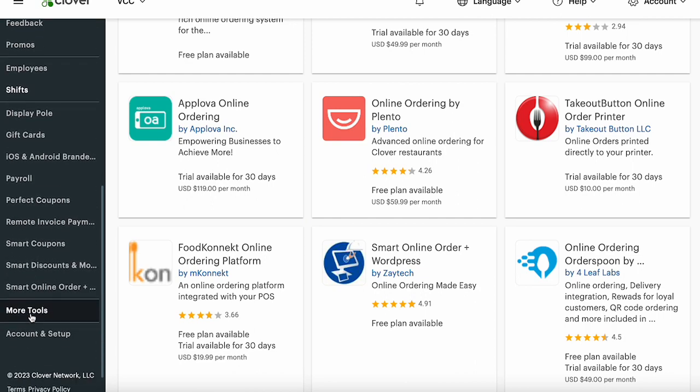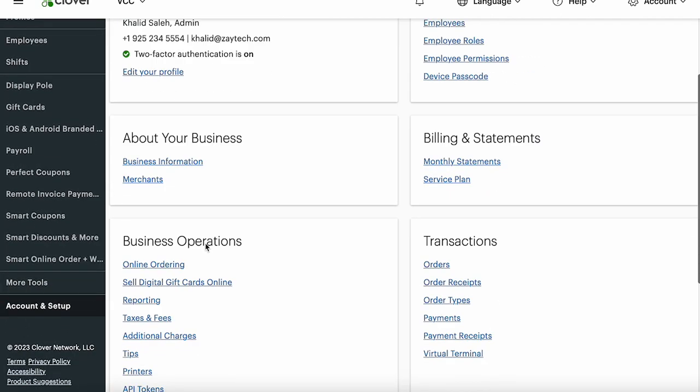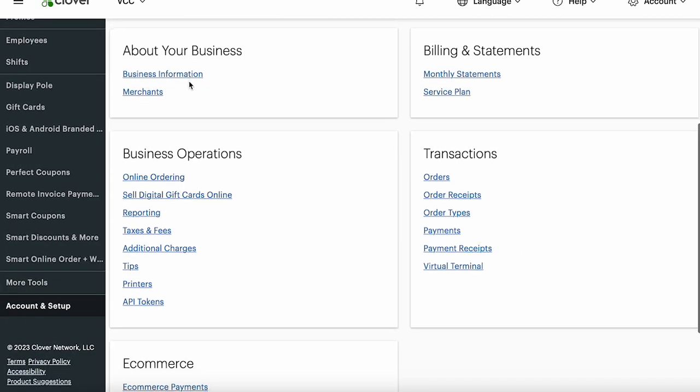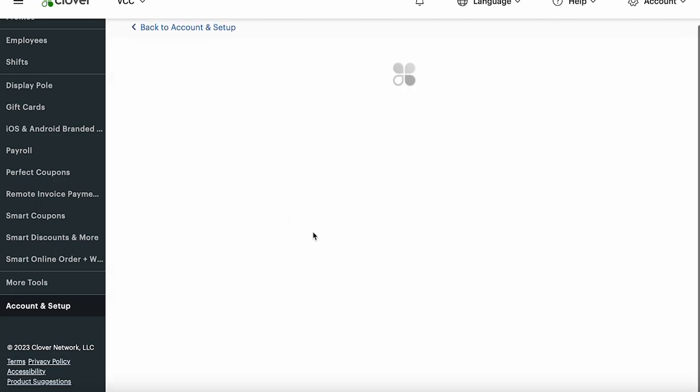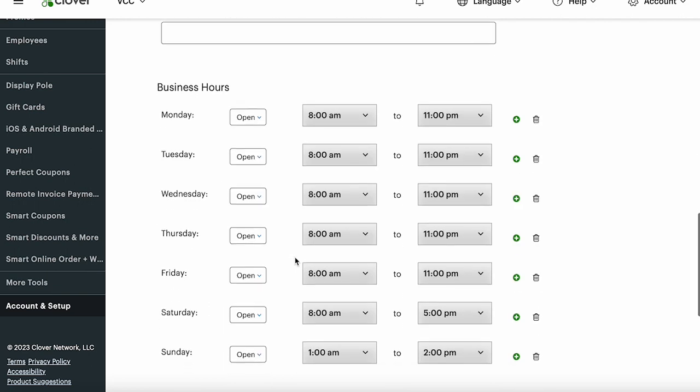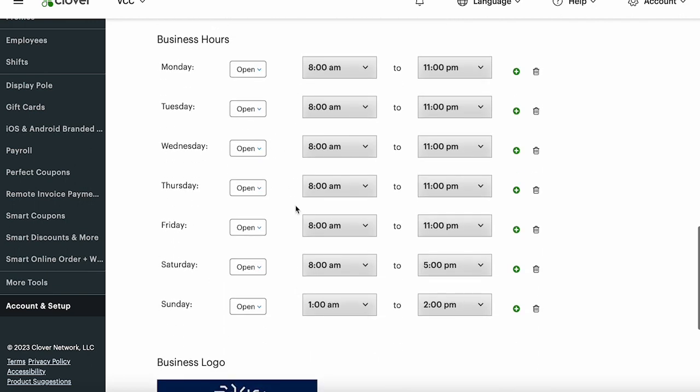So as you guys know, you go to account and setup, and then you go to business information, right? Your online order follows this pattern right here, which is your business hours. So if you have to close for today, and let's say today is Friday, you just put closed and you'll close for that day.